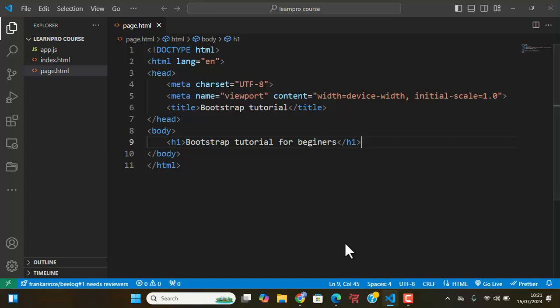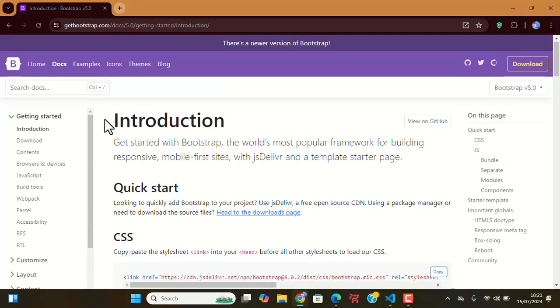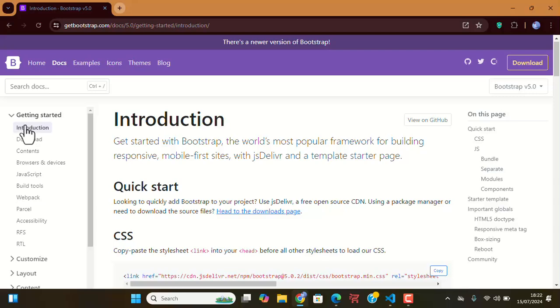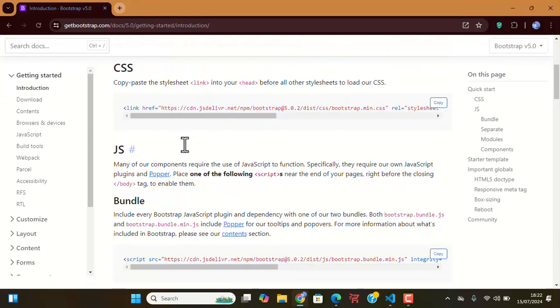To start with Bootstrap, we need to go to the Bootstrap documentation. The website is getbootstrap.com/docs. When you get there, on the documentation at the top, you will see Introduction or Get started. The first thing we are going to look at now is how to install Bootstrap and use it to work on your HTML.